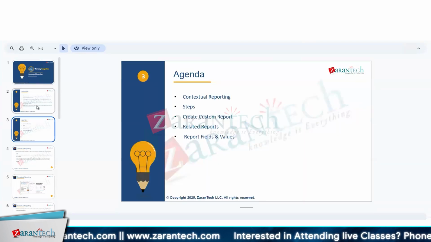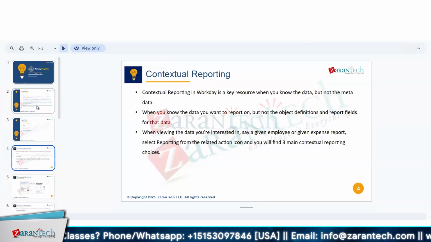Okay, so what is contextual reporting? Contextual reporting is when you see a field on the UI, available on any of the interfaces, and you want to create a report out of this field, but you do not know the data source or the business object. So this comes in handy in those places. Contextual reporting is a key resource when you know the data you want to report but do not know the object definitions and report fields.